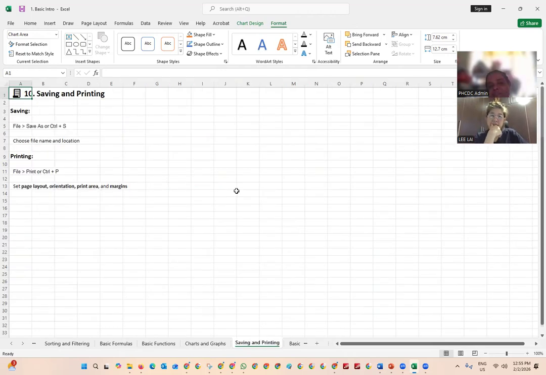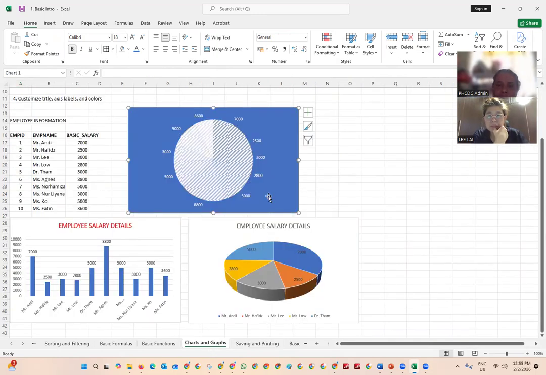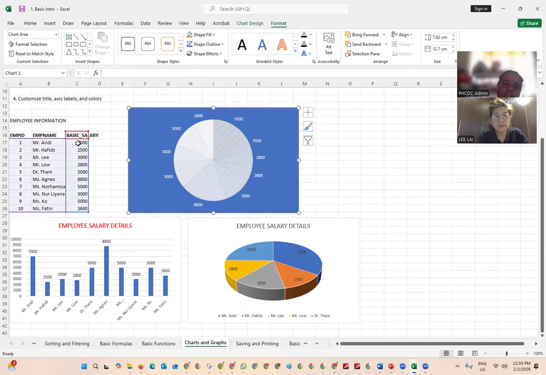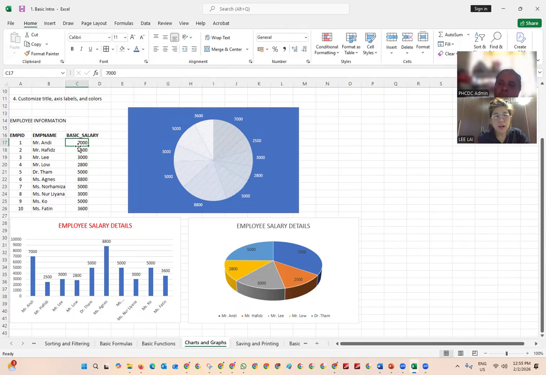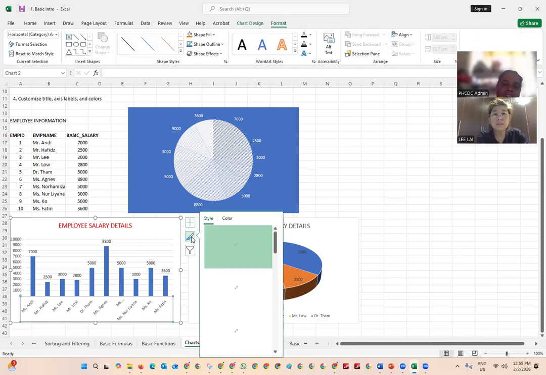Later we will learn a little more about the chart. Radha, can you go back to the chart? Yes. Okay, the chart, just now your table, the employee salary details, right? The bar chart, right? Yes. How do you adjust the names to slanting? Because just now it is straight. Okay, this one. You can go with formatting the chart.